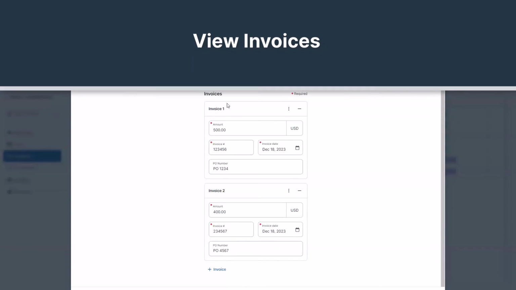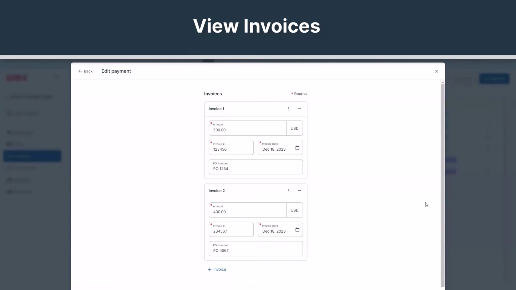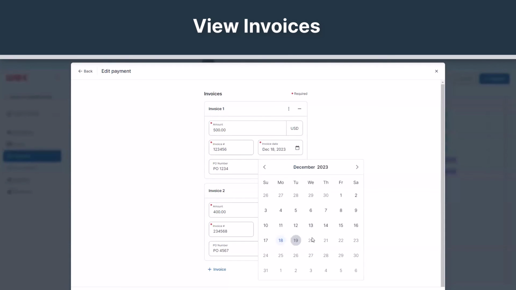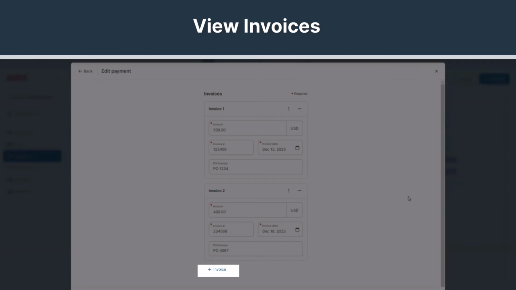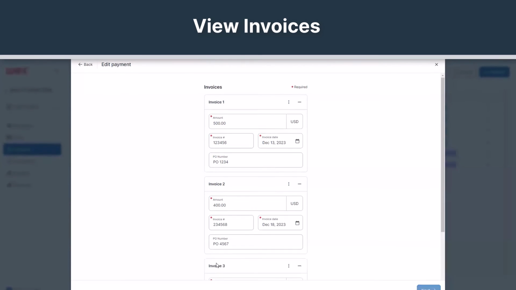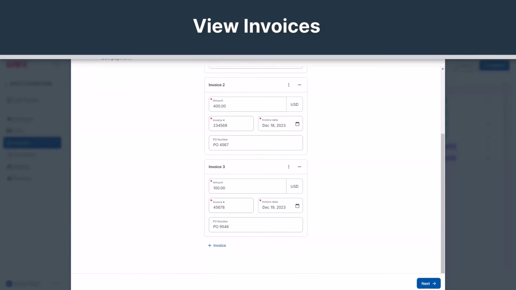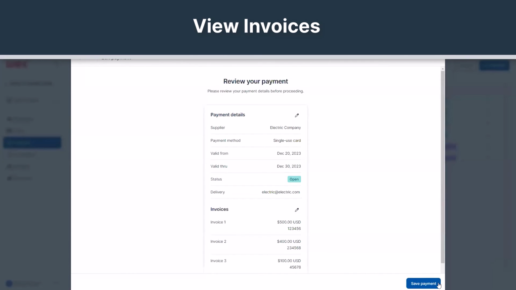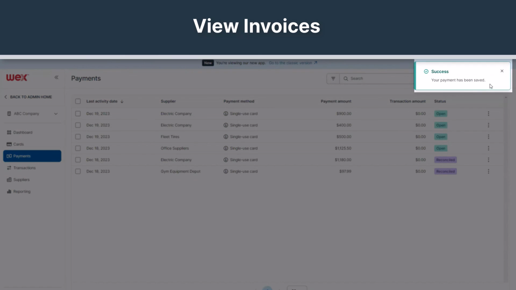On this screen, you can view and edit invoices. You can edit the invoice amount, number, and date. In this step, you can also add or remove invoices. Click Next. Review your payment. If everything looks correct, select Save Payment. You will receive a success notification.